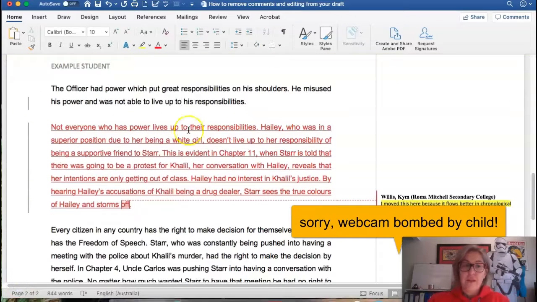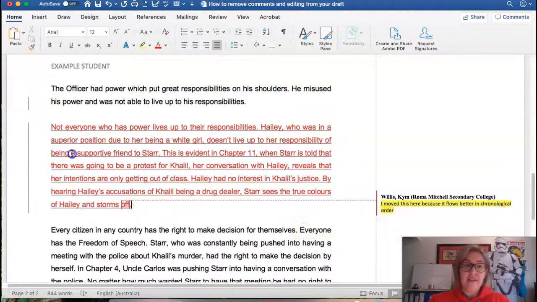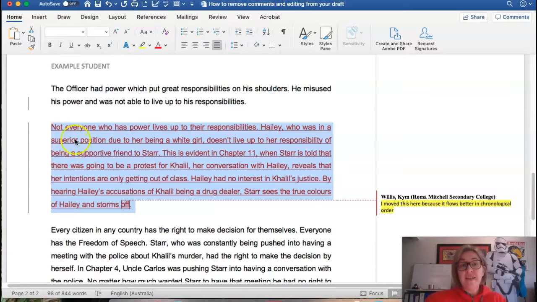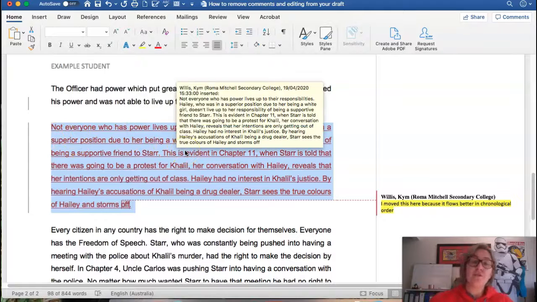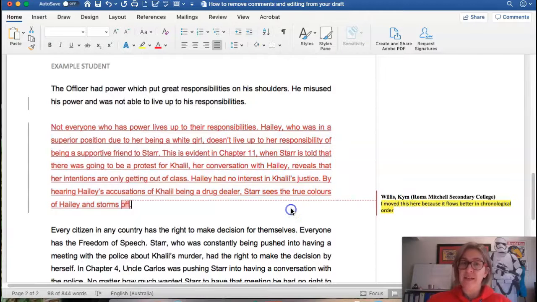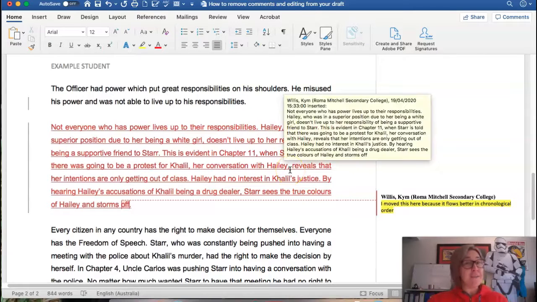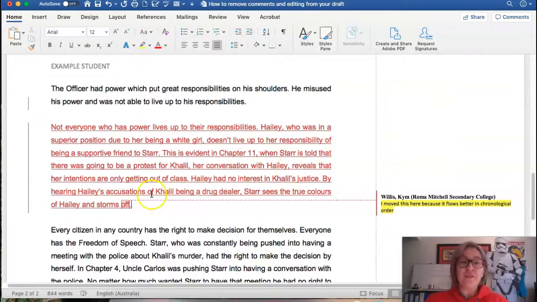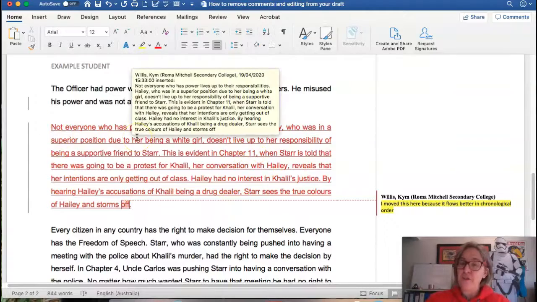The thing you might notice is a large section that is in red and underlined. This just means that I have moved the whole section to a different part, and I'll usually give you a little comment on the side to explain why I've done that. So just because it's red and underlined doesn't mean that it's bad. It just is a big note for you to say this whole section has been moved.